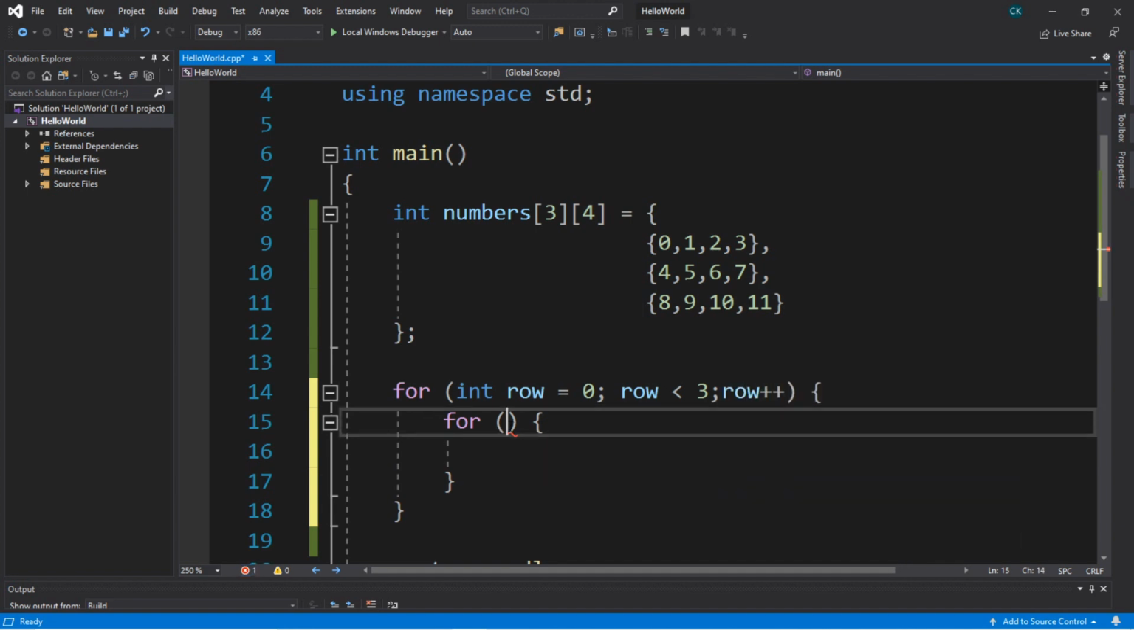And it's going to be basically the same thing for the columns. So we can say int column equals 0. We'll continue this as long as column is less than the amount of columns that we have, which is 4. And then we're going to increment our column by 1.